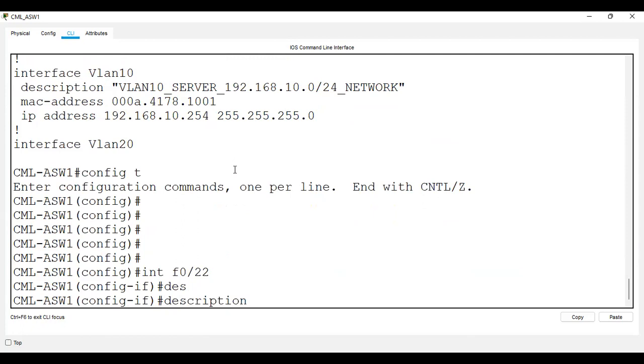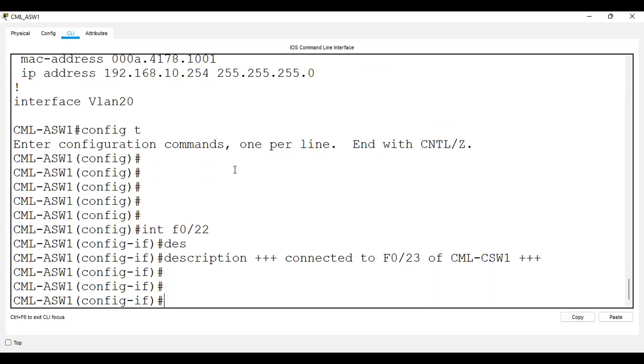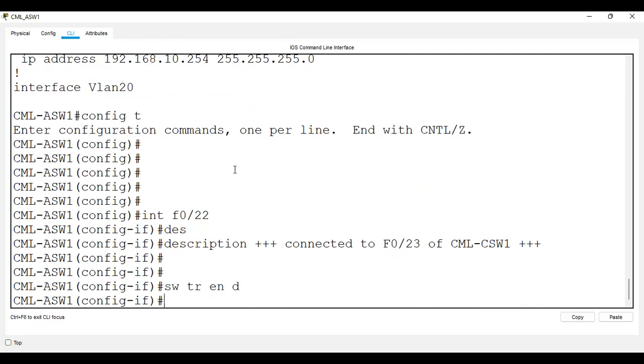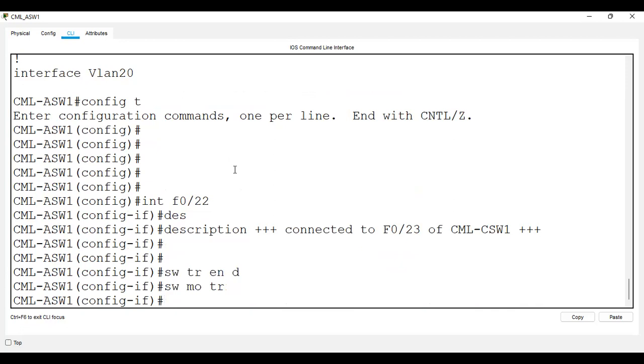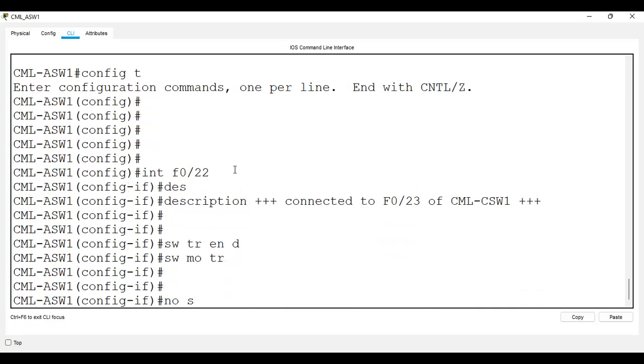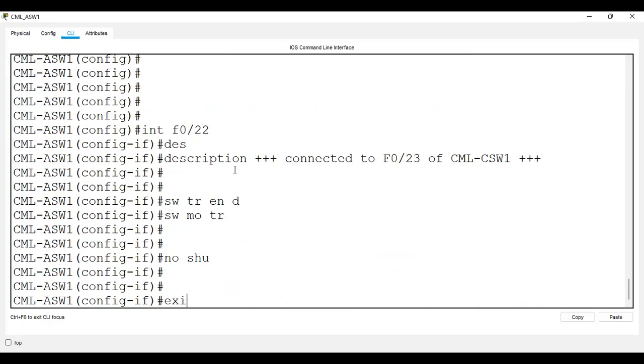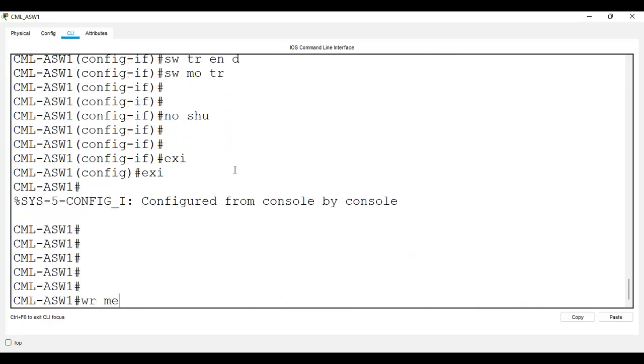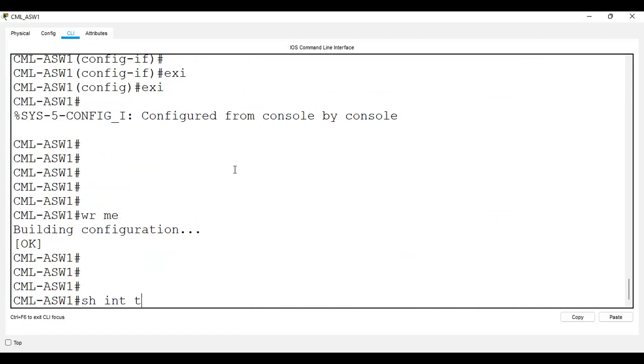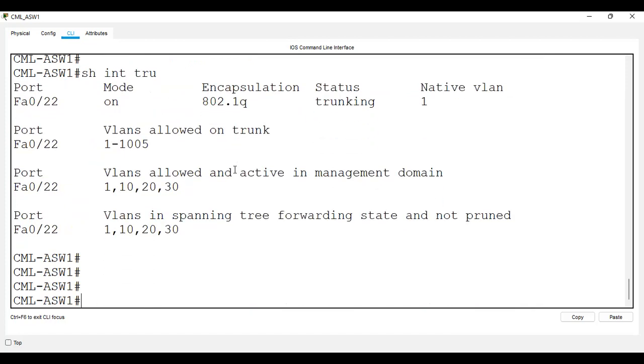We'll put the description. What does the description say? Connected to F0/23 of CML CSW1 switch port. This is just to understand how they are connected to each other. Switchport trunk encapsulation dot1q, this is a shortcut command. Switchport mode trunk. No shutdown. Exit. Exit. Write memory for saving. Show interface trunk. It becomes trunking now.